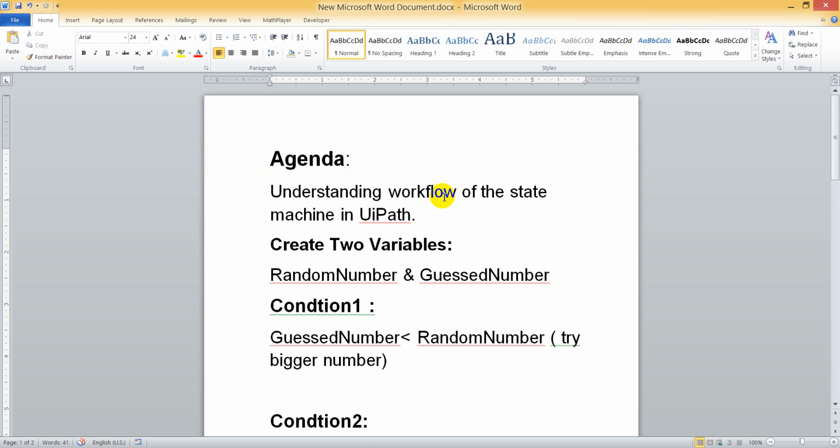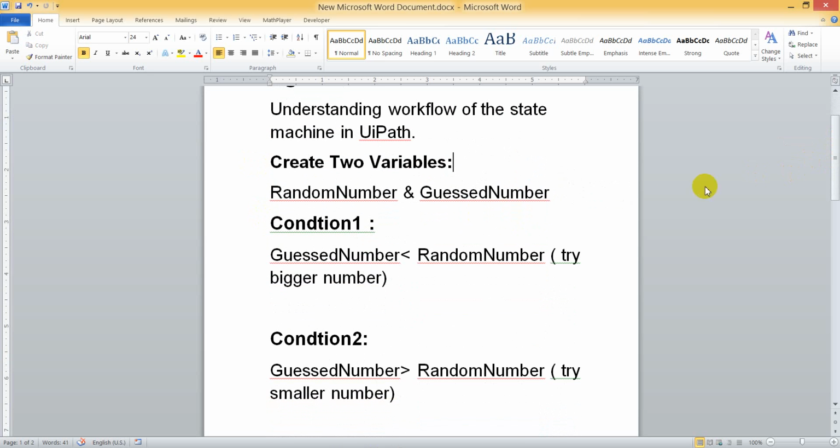So let's understand the workflow of state machine in UiPath. For this we have taken an example. Here we will create two variables. One is random number, another is guess number. So it can have three conditions.